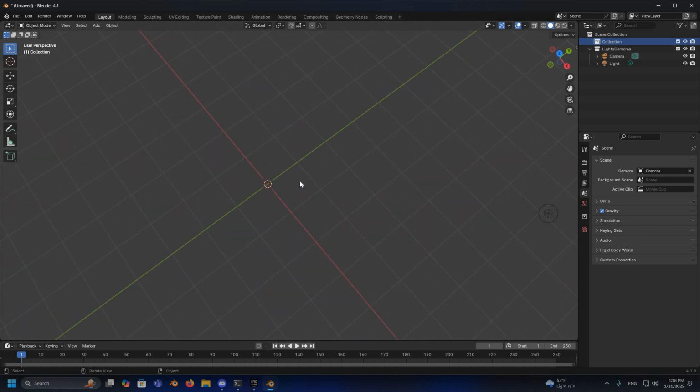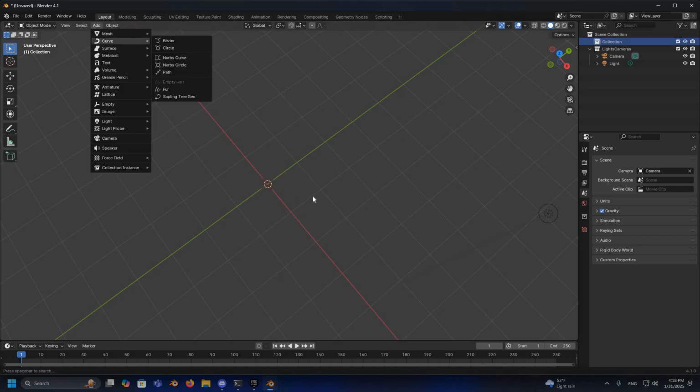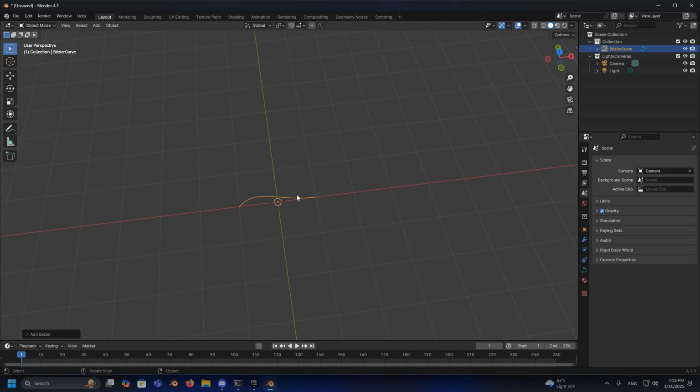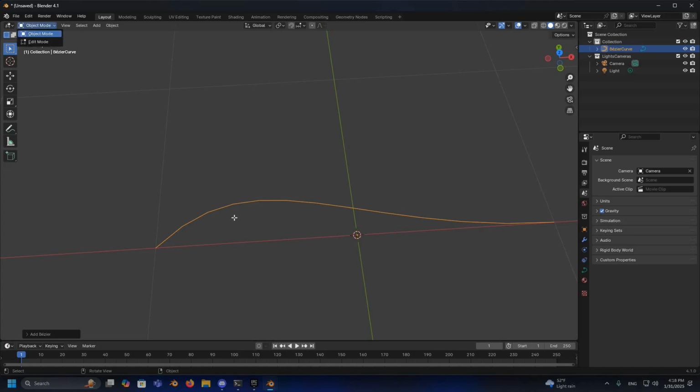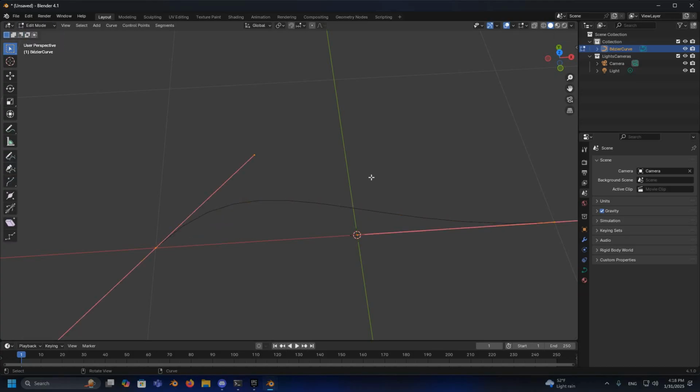Alright, so let's go ahead and get started. We're going to do Shift A, or add one of these things over here, and we're going to add a Bezier curve. Shift A will do it just fine. This is in object mode, so we need to be in edit mode.